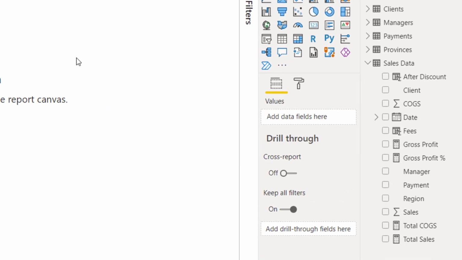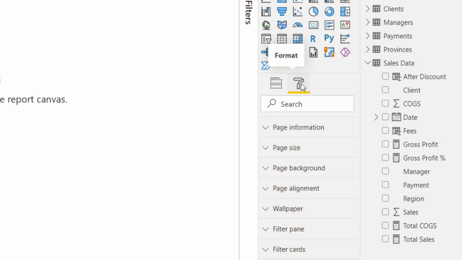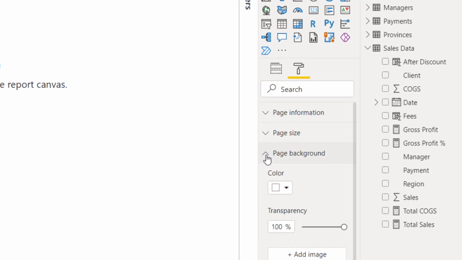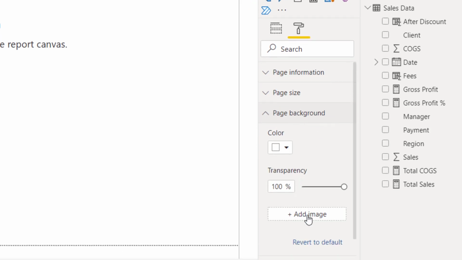Then before creating any visualization, I'm going to click on this roller icon, which is the Format tab. And when I click on the roller icon, I want to change the page background. Then I have page background option. I expand it by clicking on the down pointing arrow. And under page background, I have some options. I want to add an image.